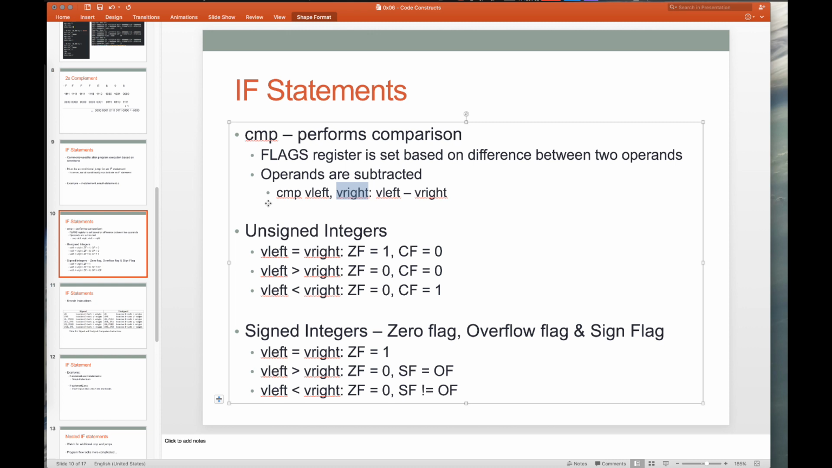Now, we have two different types of comparisons, the comparison between unsigned integers and signed integers. If you recall, unsigned means that it cannot be negative. It does not have a sign, whereas a signed integer has a sign. It can be negative. And of course, if we have a sign, then we have to have the ability to determine if the result of that comparison gives us a negative value or not. With unsigned, we don't have to worry about that because we're not dealing with negative values. Again, the result of the comparison is v-left minus v-right.